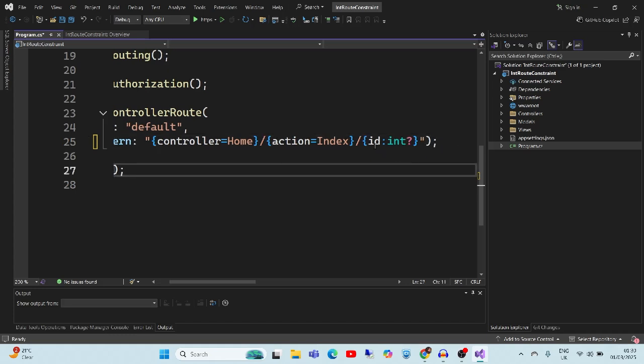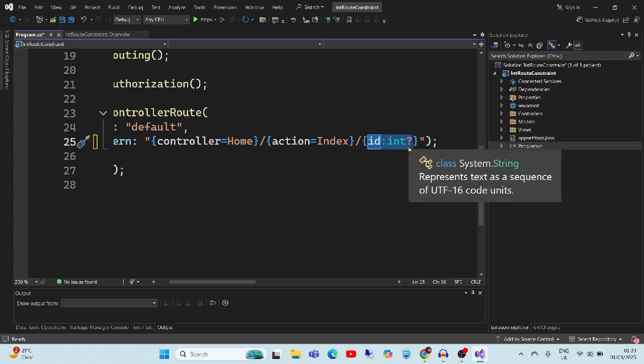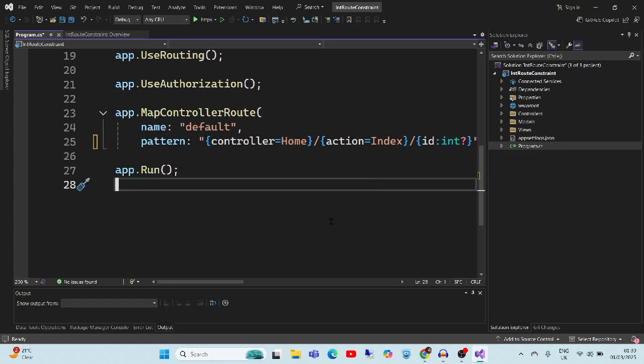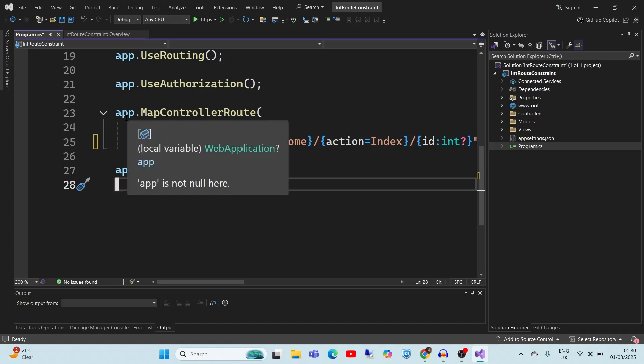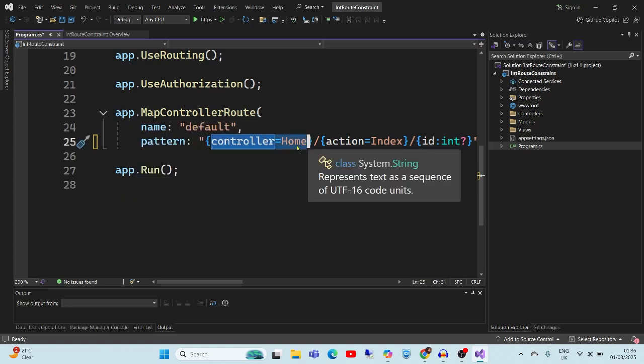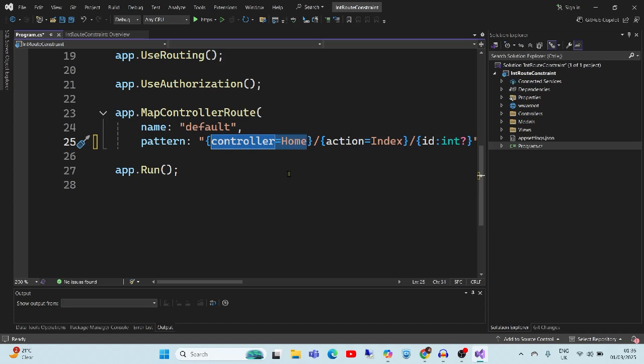Means what changes we have done here: id will be of type integer, and this question mark indicates it's optional. Here we are creating the constraint. Now friends, here Home is the name of the controller class, and here Index is the method in that controller class which should be executed. Means while routing, control will go to execute the Index method of this controller class.